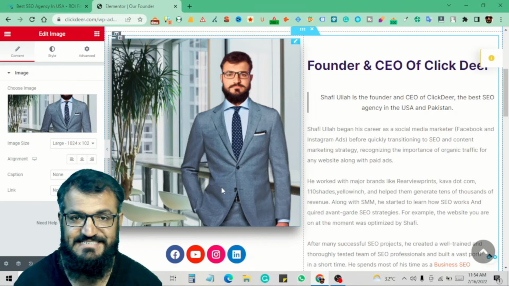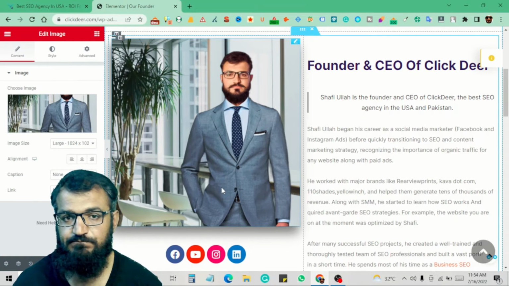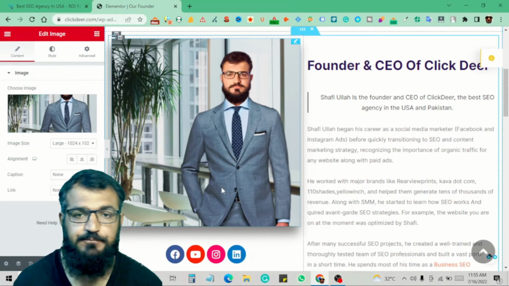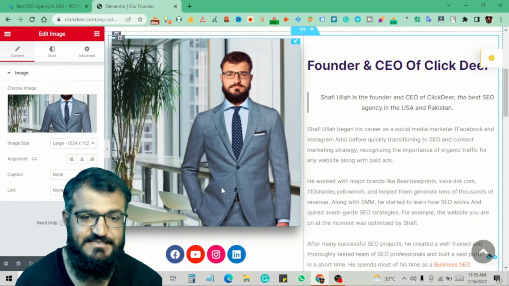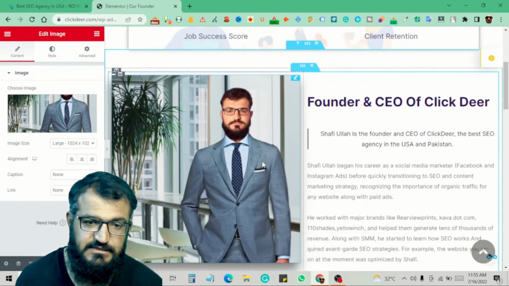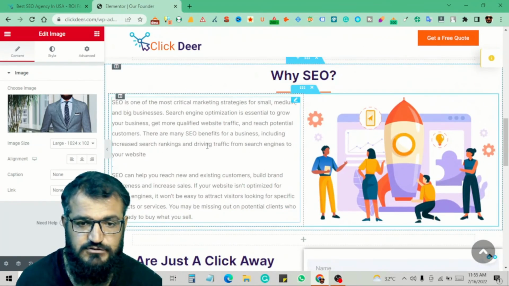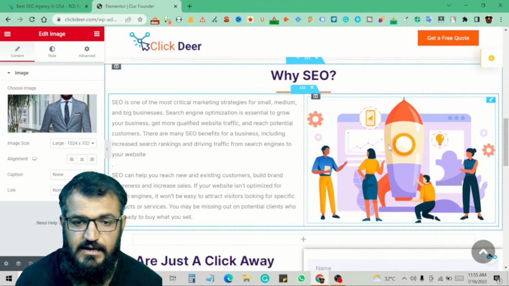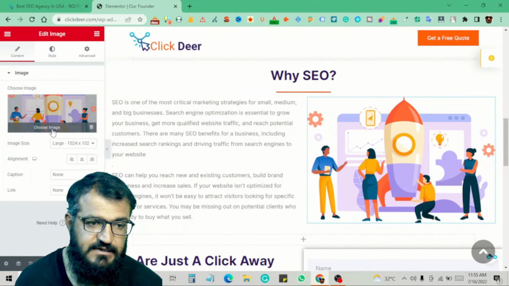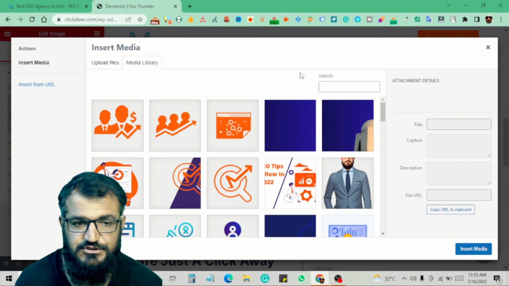It's very easy. You don't need to be a developer, or good at coding. You simply need to know how to use the WordPress CMS. So for example, this is an image on the founder page of our SEO website. We have used other images as well. If I click on choose image, or simply on the image, it will show us the media library.